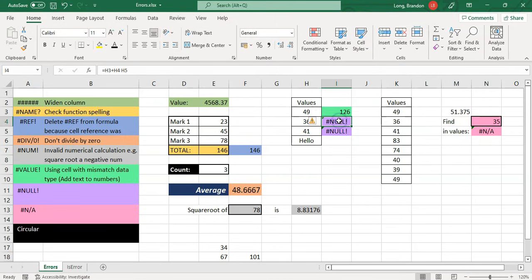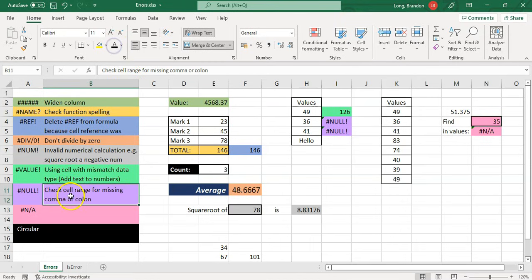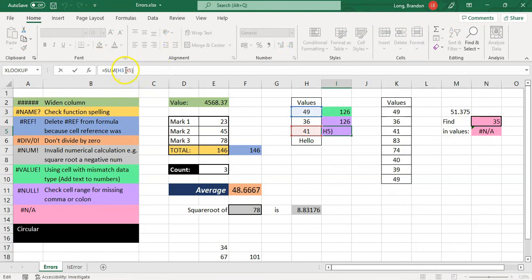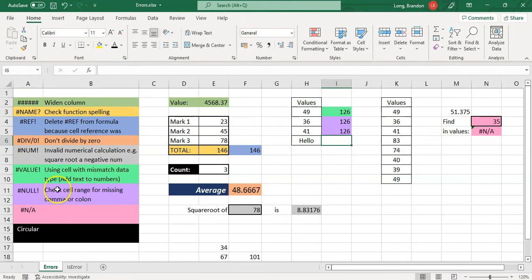Now, this one over here. So the null one, I think that's the next one. Yes, the null one. That normally means, if we click here, it'll tell us exactly: you must check your cell range, or you've got a missing colon or comma. So over there, you see we've left out a plus sign. It doesn't understand what that is. So we're just going to put our little plus there to add those numbers together. Or in this case, we've got a cell reference and we are missing a comma or a semicolon. So we're missing our cell reference there. And that's normally the error for a hash null.